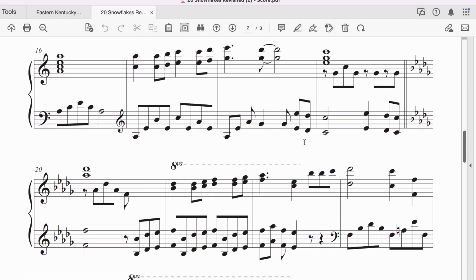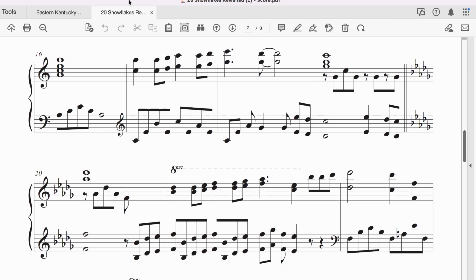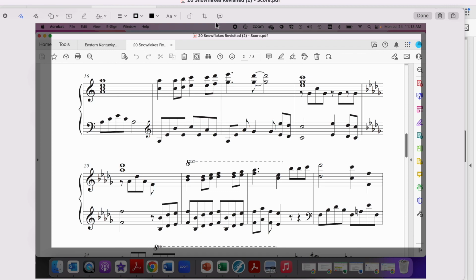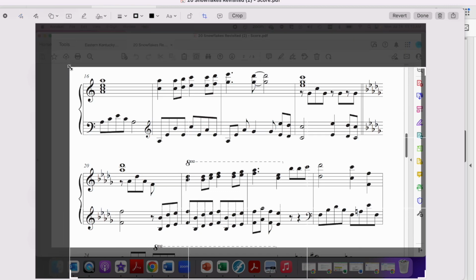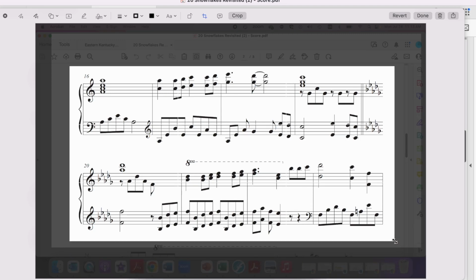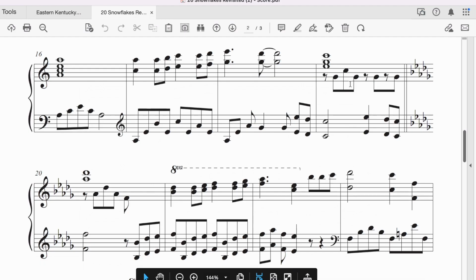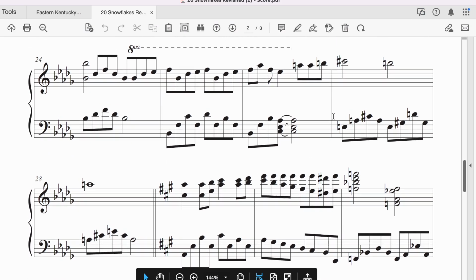I try to avoid including the page numbers because that will be a little weird in the final video. Cut another one, crop, and keep doing that all the way to the end. When we have all the pictures, then you're going to put them together with the audio.